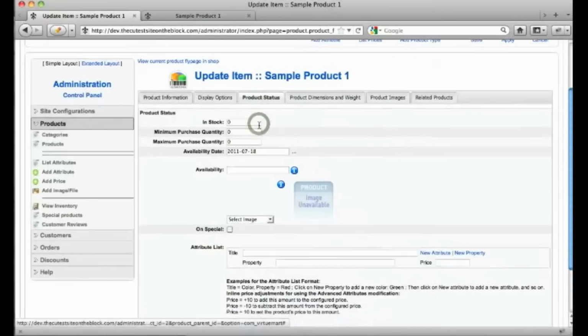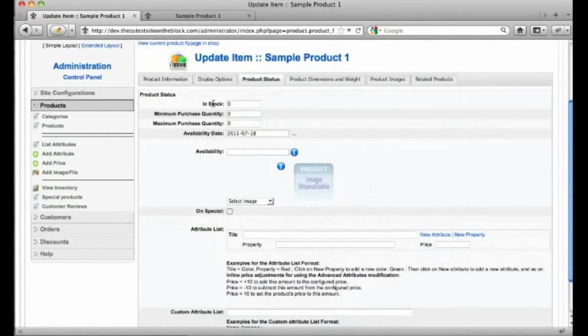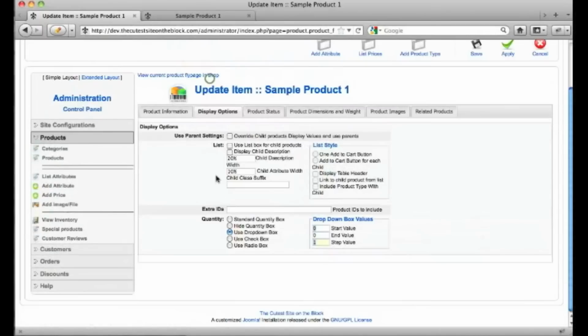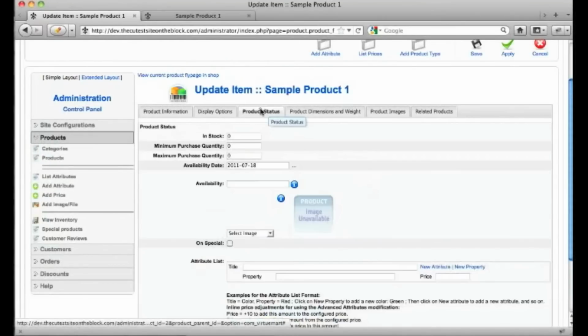On the product status tab, you can set how many you have in stock, the minimum quantity you want purchased, and the maximum quantity you want purchased. This is a little bit different from the product display options, as this is what it shows they're allowed to do. You can set the minimum purchase quantity, and that makes it to where they can't add any additional above that.